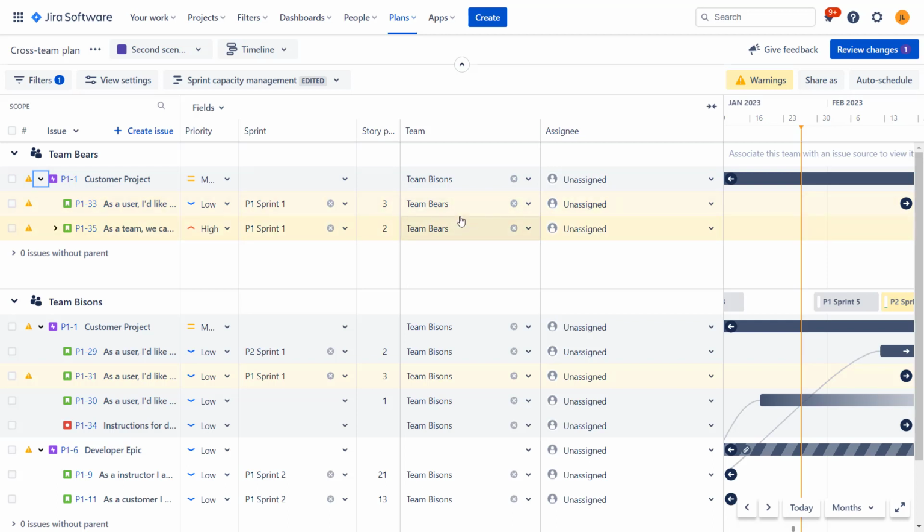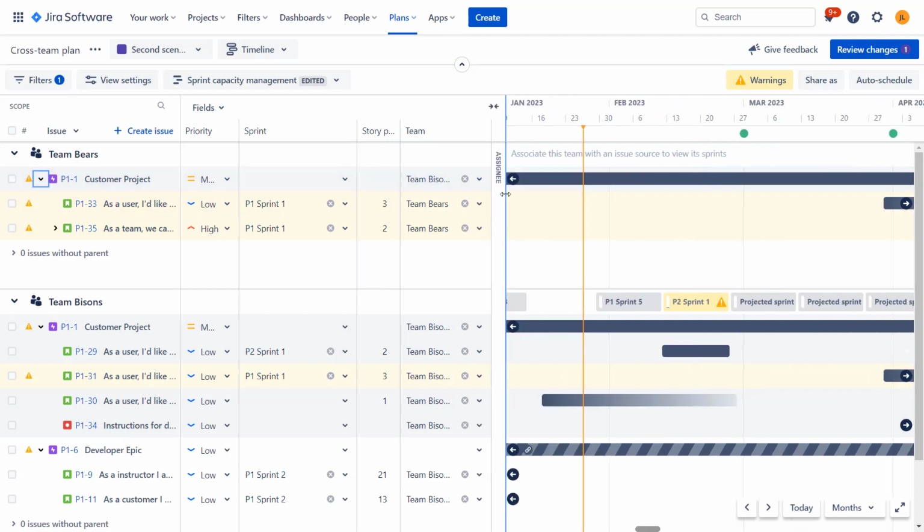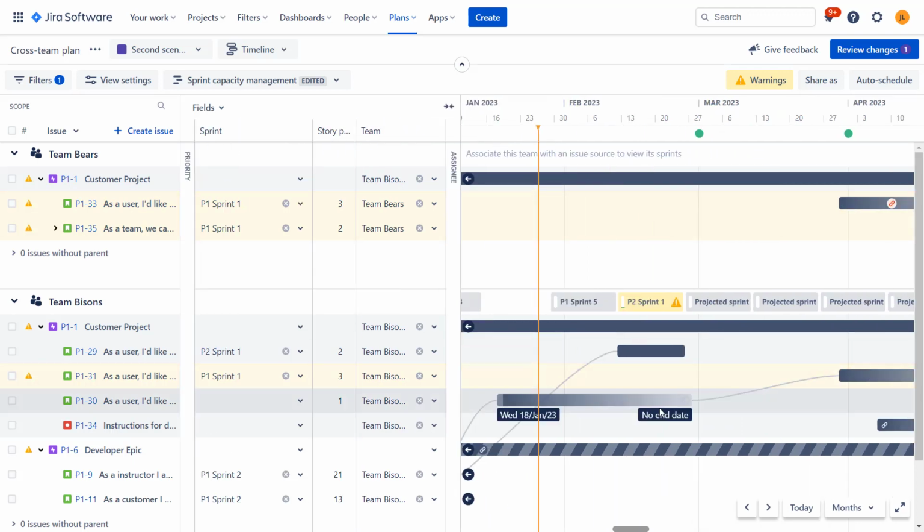So basically, planning is done on the story level. Hence, these elements are shown in the team Bears section, despite the fact that the higher level element, the parent of these stories, the epic, is assigned to team Bisons. I'm not sure if that should happen. I think that in general, if we are assigning stories to teams, we should not really assign epics to anything. But anyway, this is just for you to know. This can be a bit confusing, so it's worth knowing that. Okay, let's collapse some of these fields. I do not need everything here.